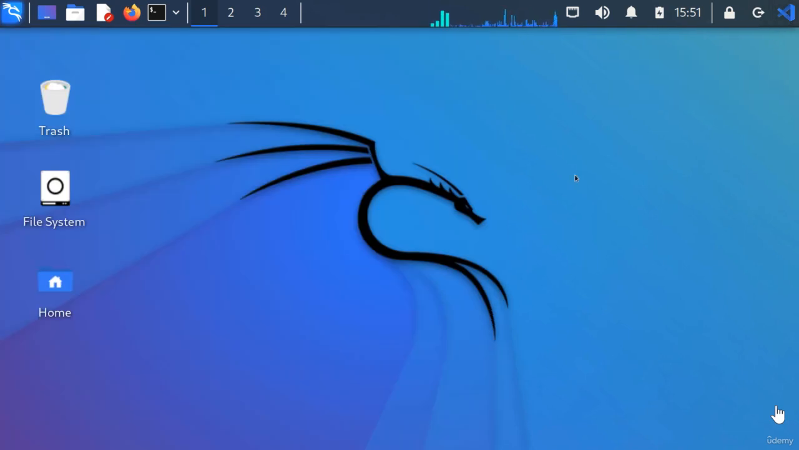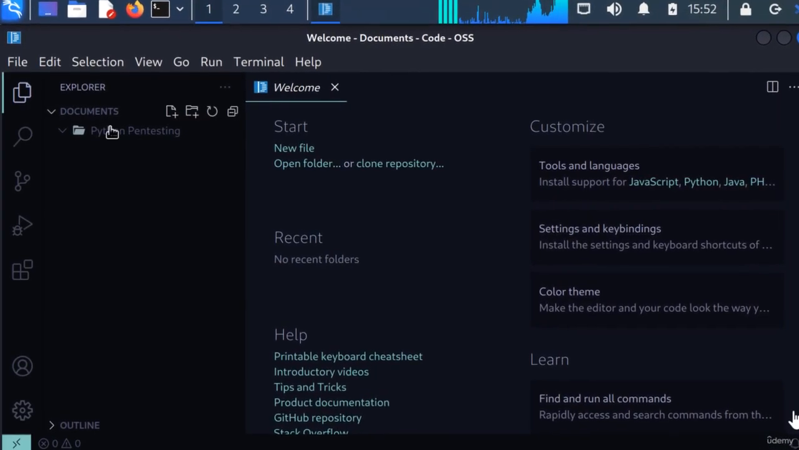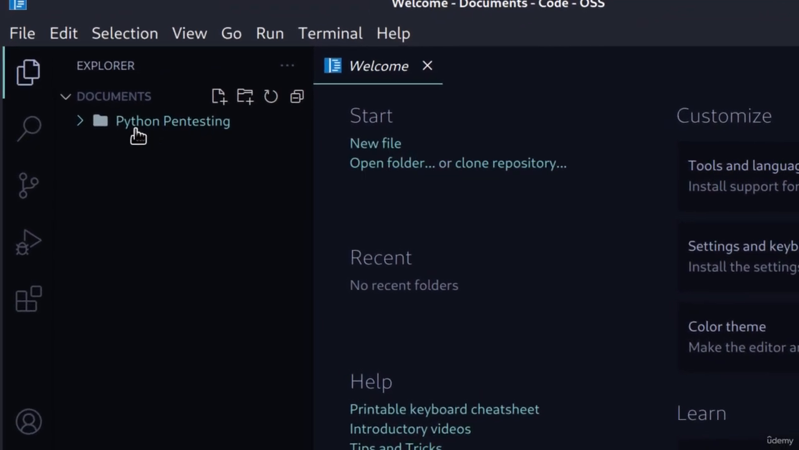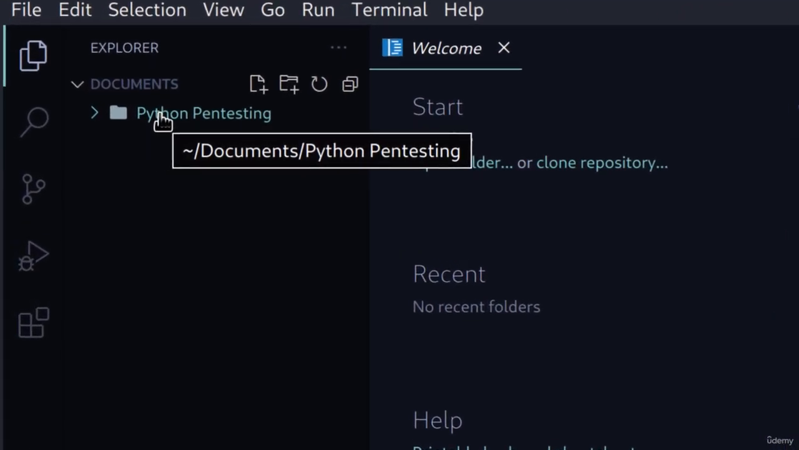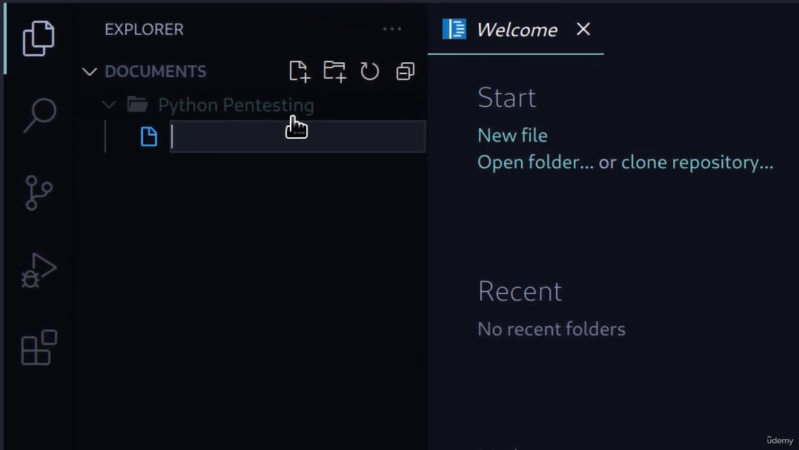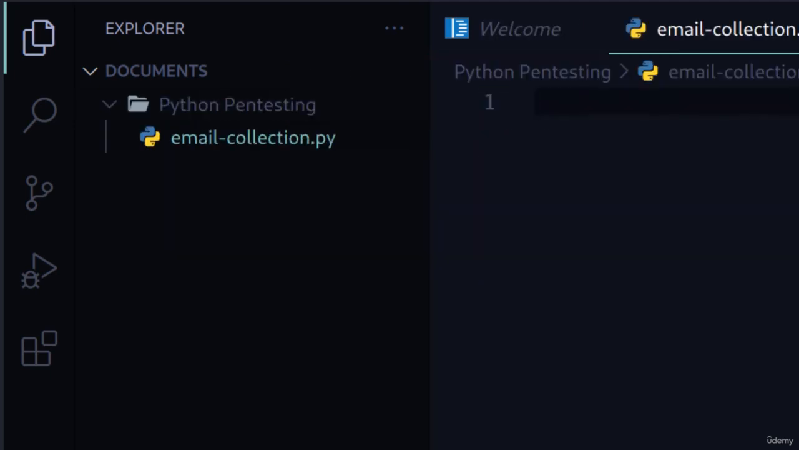Now I can click this and open it up. All right, so we need to create our file. If I click Python pen testing, you can see we've got this folder here located in Documents Python pen testing. I can click the new file icon, and we're just going to name this email collection.py. All right, that looks pretty good.